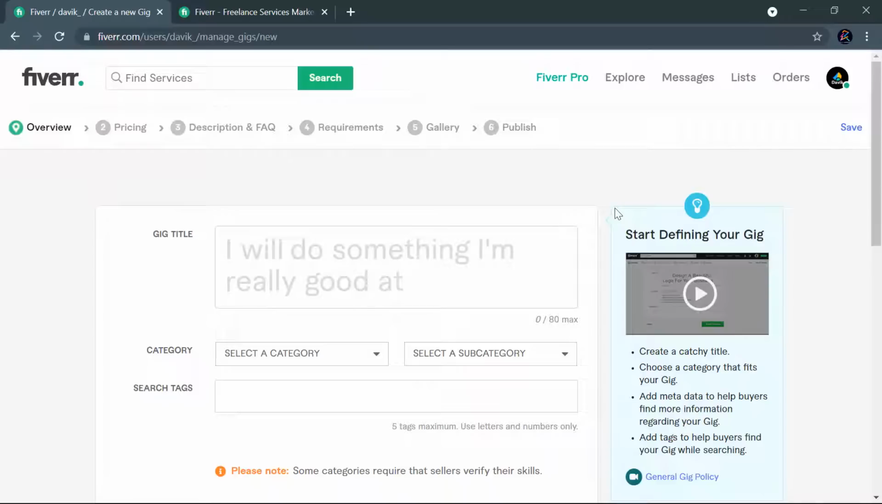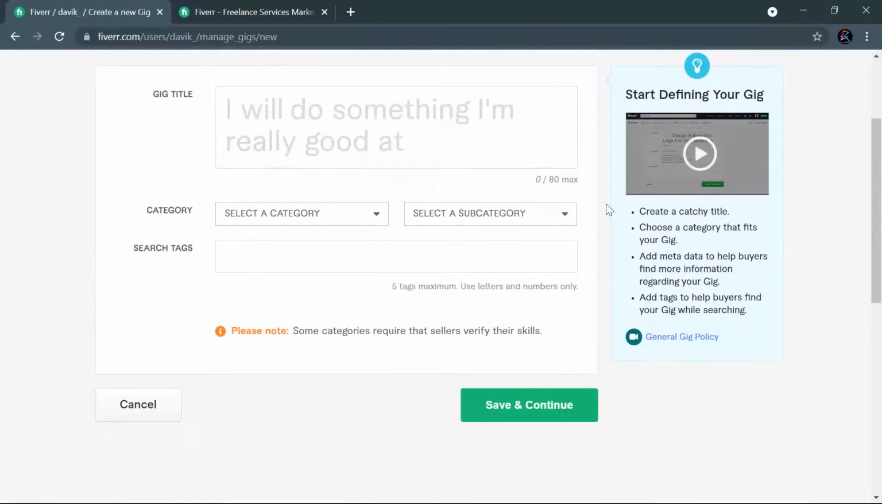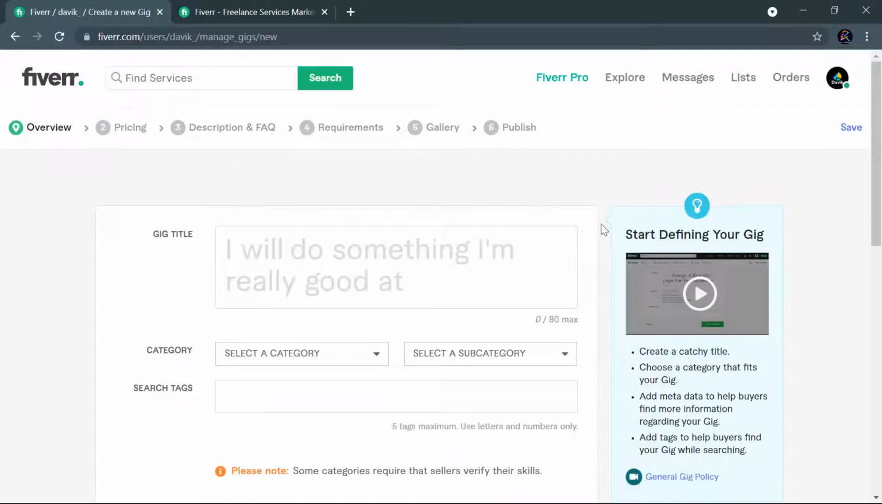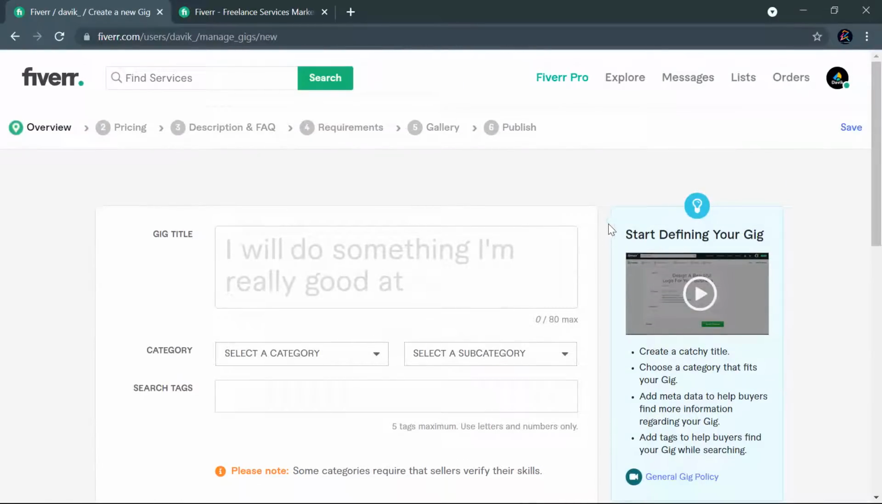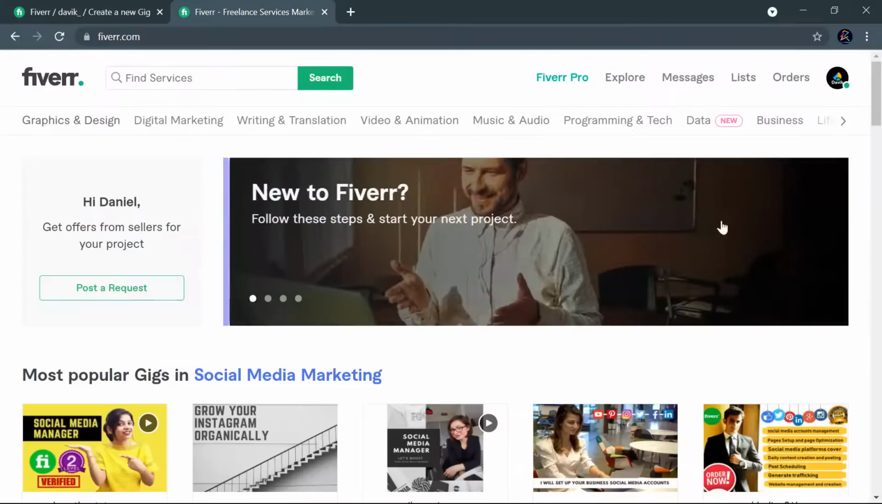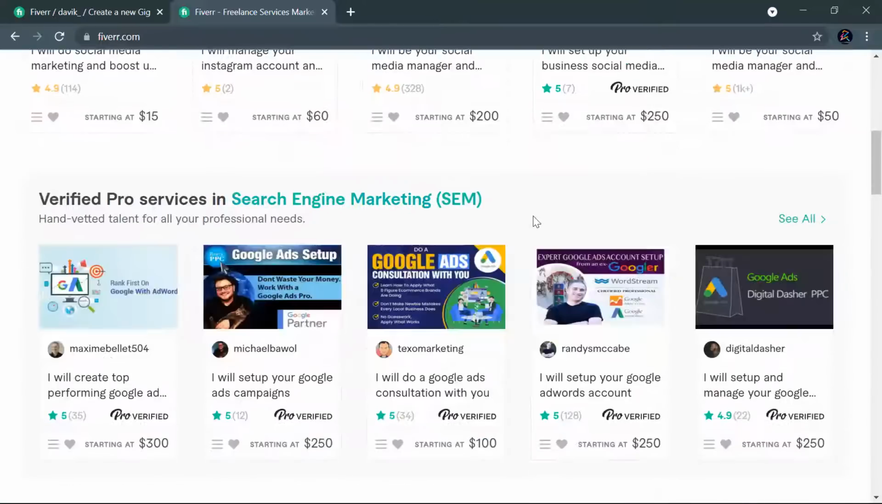But for Fiverr to automatically rank your gig so that you start getting countless orders, there are a few things that you need to apply to your gig while creating it, and one of them is very important, which is SEO. You need to understand how the Fiverr algorithm works, how the SEO works, in order for you to get ranked on Fiverr. For example, right now this is the Fiverr homepage.